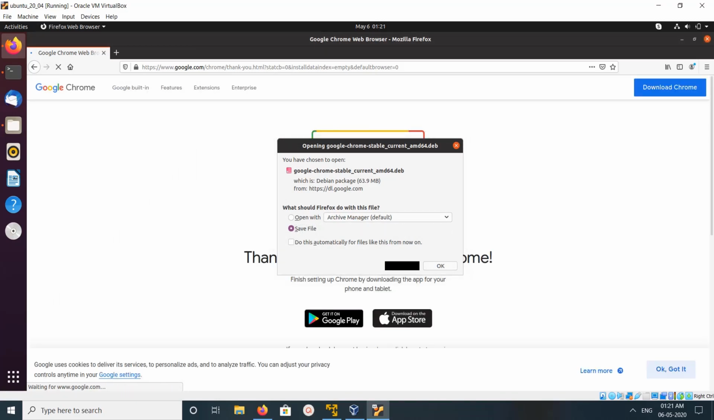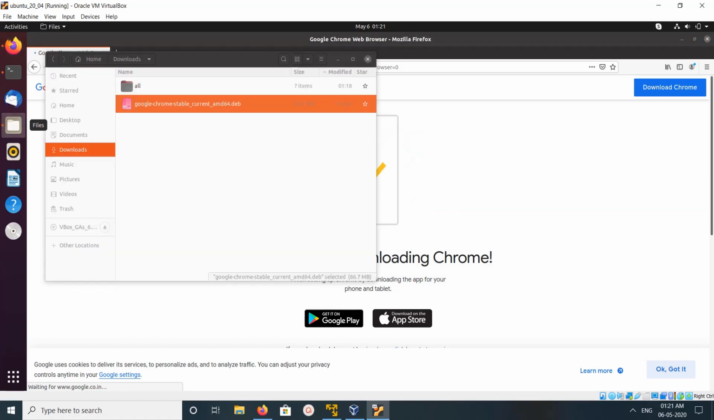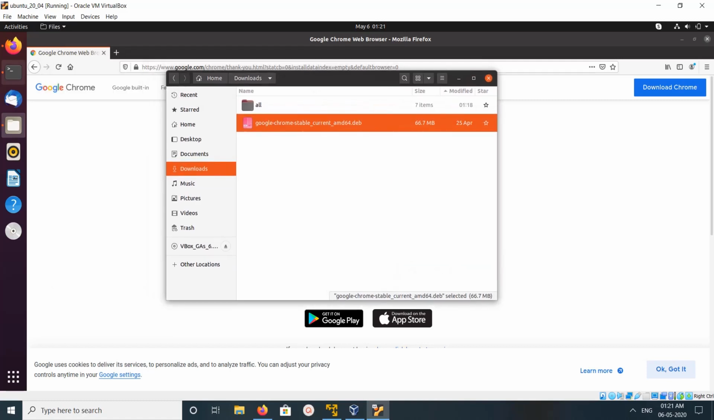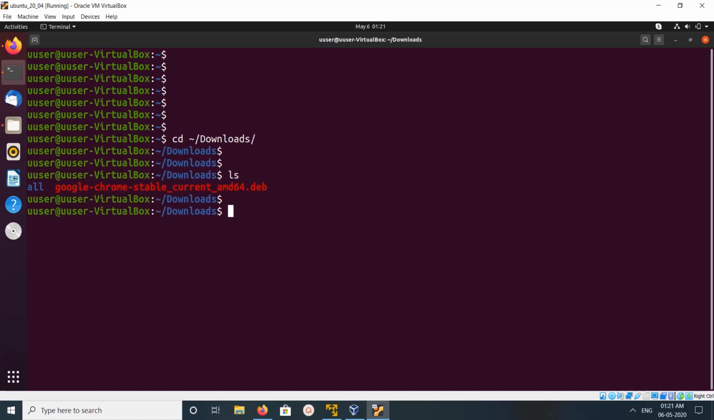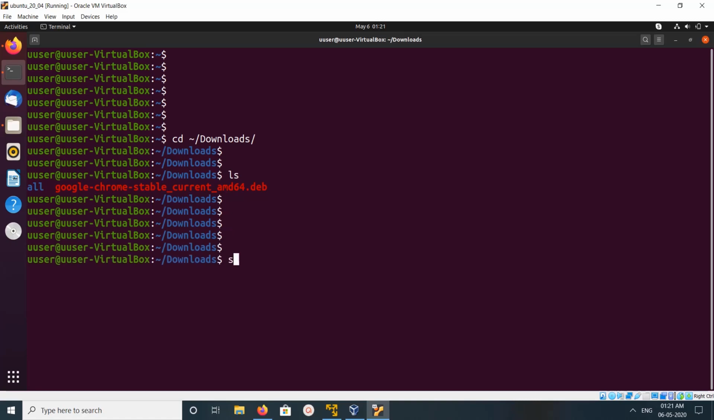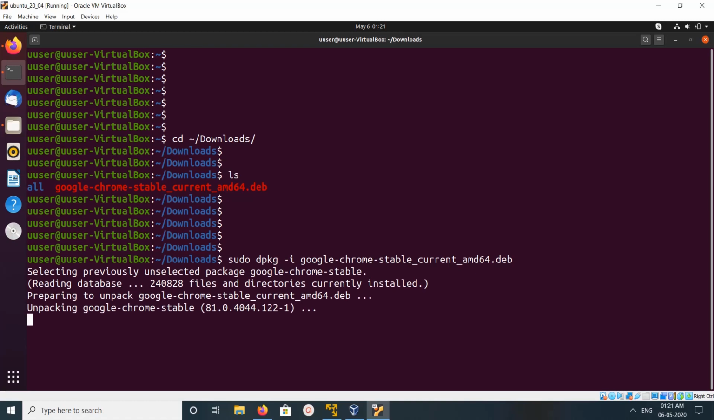So I already downloaded this file, so this is the file in downloads folder. So open terminal, then go to downloads folder, then run this command sudo dpkg -i, then the name of the path of downloaded deb file, then press enter.